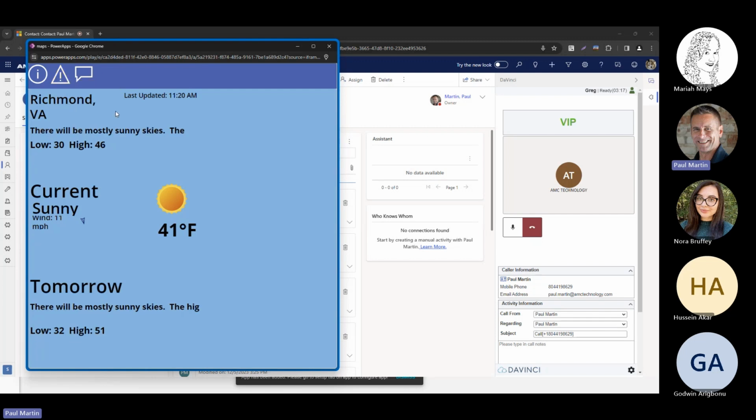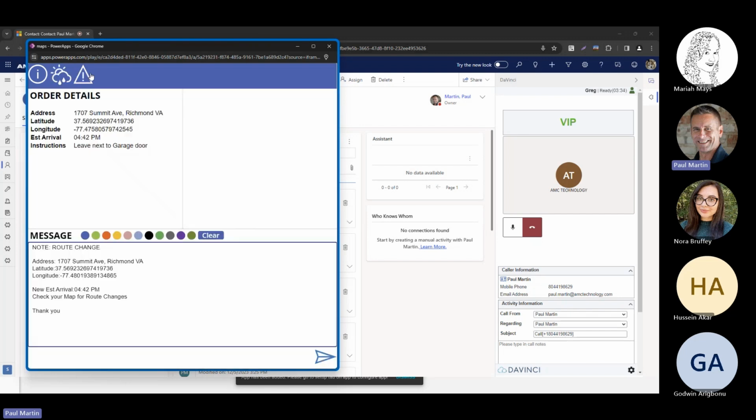This delivery person, myself, is located in Richmond, so it's showing how the weather's going there, being able to talk to that actual agent, that contact, about what's going on within the environment or the delivery area.